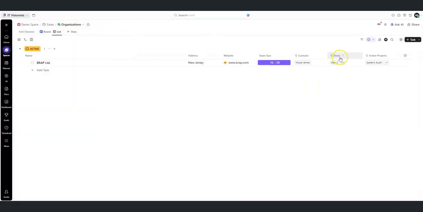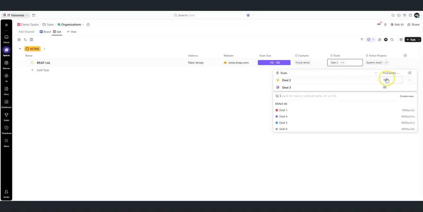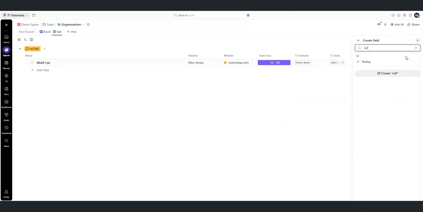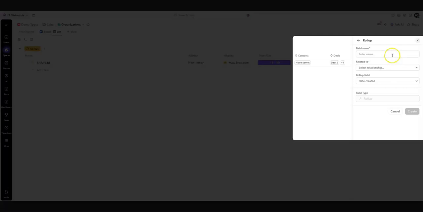In the organizations list, go to your columns. I already have a relationship connecting organization to deals, and the probability is set up as a rollup field. I can add a rollup from here, or I'll go into the custom fields and look for rollup. Choose rollup, provide the name, let's say potential value of the deals. Under related to, I will link it to deals. You can set it up based on the relationship you want.